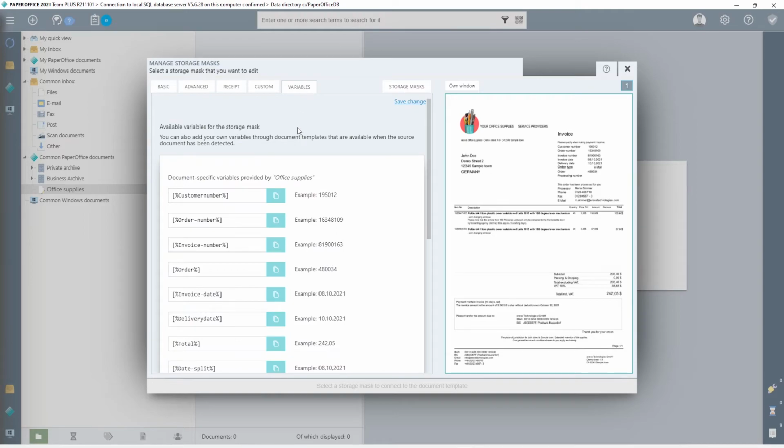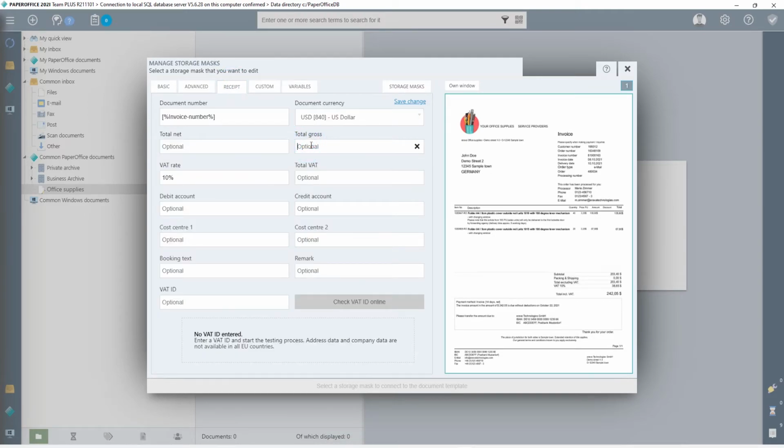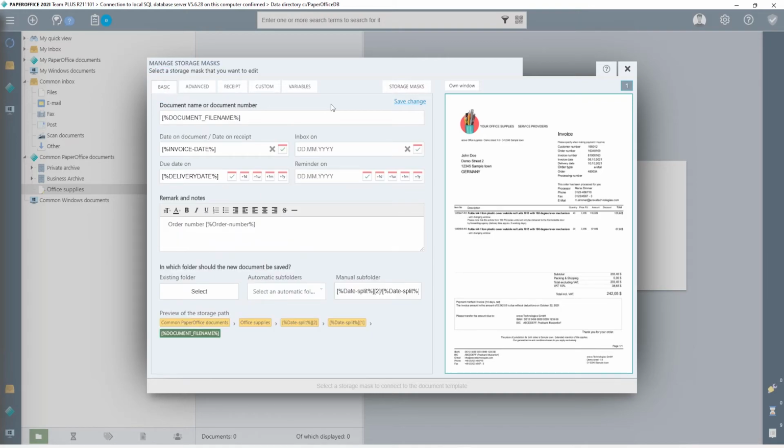So it makes a lot of sense that you keyword your document as best you can. Therefore, I copy the variable total and paste it into the total gross field under the receipt tab. Check whether the VAT rate fits, so PaperOffice will automatically determine the net amount and insert it into the field. All the variables I had previously saved have now been added, so I click on the Basic tab and save my changes. Enter a name for the storage mask and click on OK.